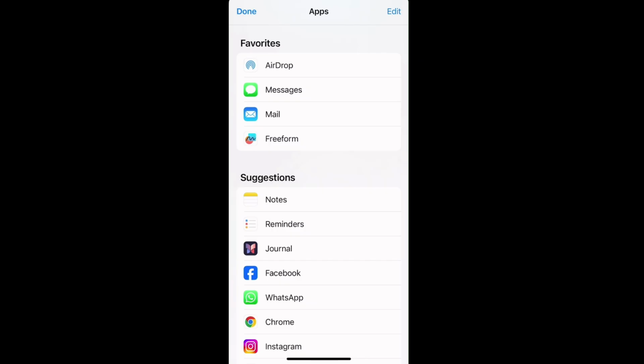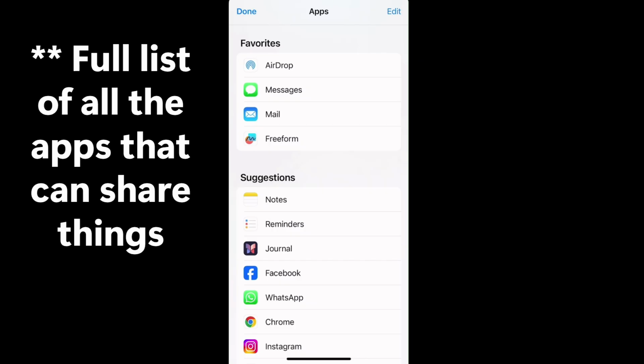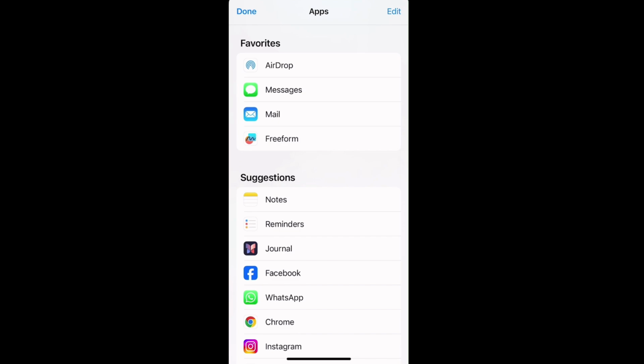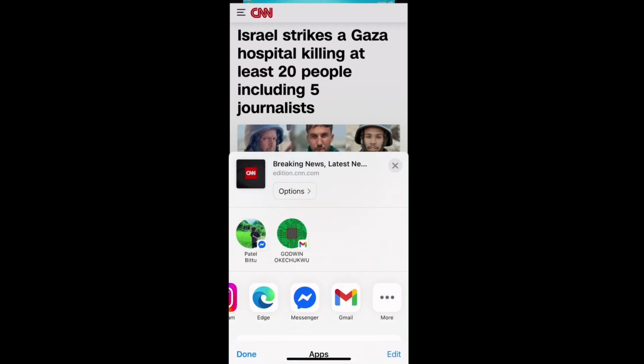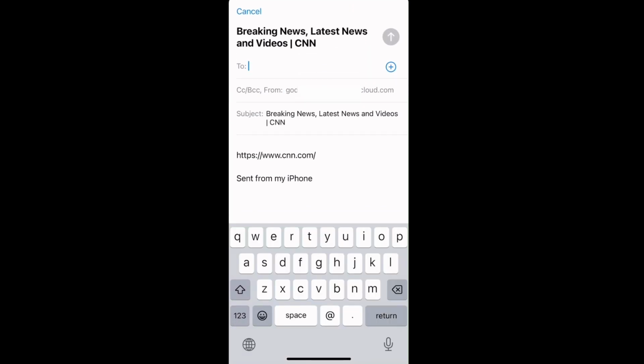When you tap on this small button, you have a full list of all the mail apps that you have here. Okay, look at mail. One of them is mail. So let's work with mail here. So let me tap on it. Then this shows my email address that is in the from section. And then to section, I will type the email address of the person I want to send this to.